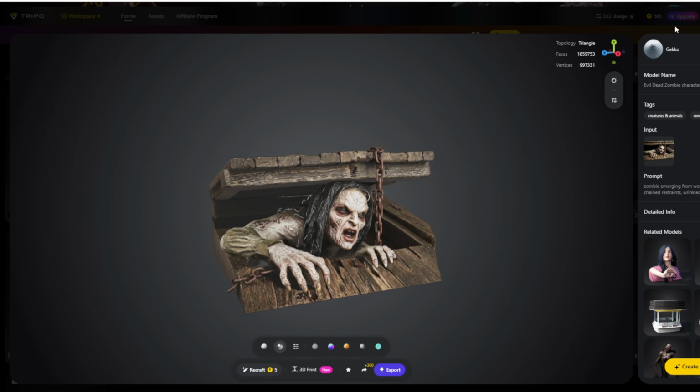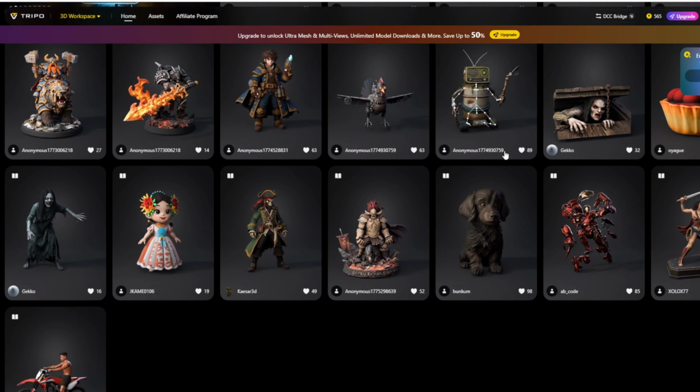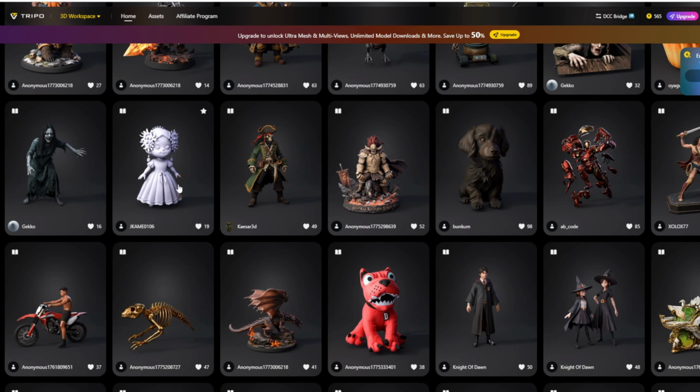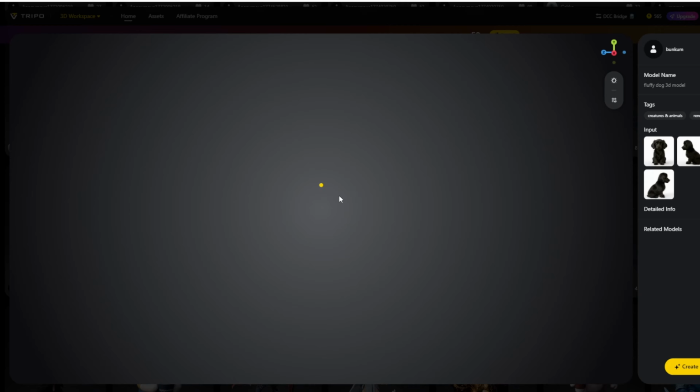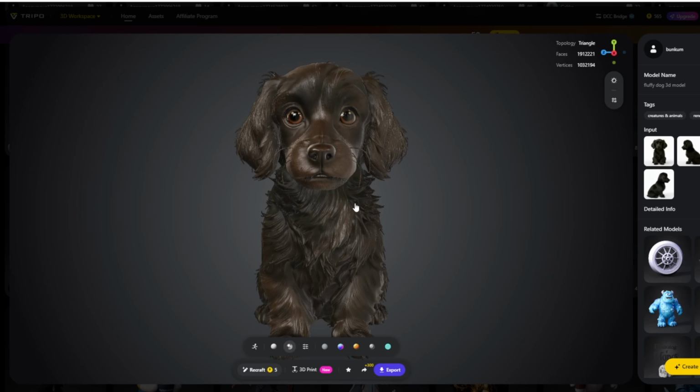The 3D asset market is a multi-billion-dollar industry, and AI just handed you the keys to the kingdom. You don't need a degree in computer animation anymore. You just need the right workflow and the execution to put these assets in front of the people who are buying them.